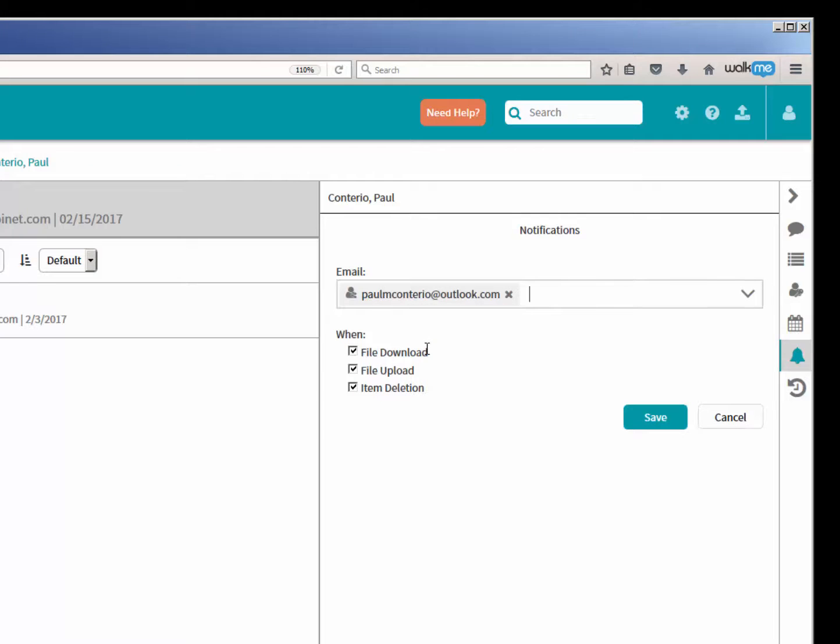Now, what type of notification do I want Paul to have? As we mentioned earlier, for clients, customers, I recommend just upload. So that means that anything you send to that client, they're going to receive an email notification that there's documents there. They don't need to worry about deletions or downloads. So I'll just save that.